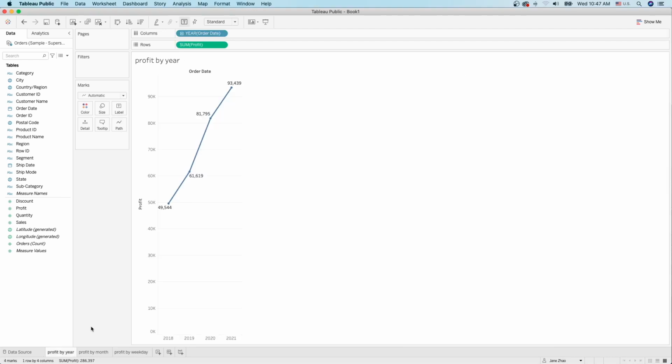Let's duplicate profit by year. Right-click over this worksheet tab, choose duplicate. We have this line chart duplicated. There are 4 marks for this line chart. We know Tableau uses marks to display data. Mark has chart type, color, size, and properties we can use data to encode to help us visualize data.